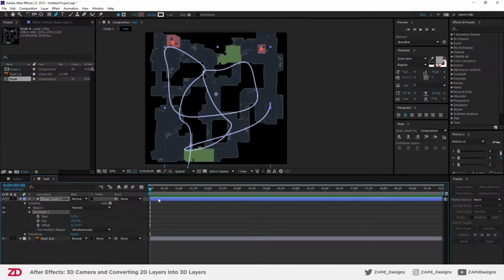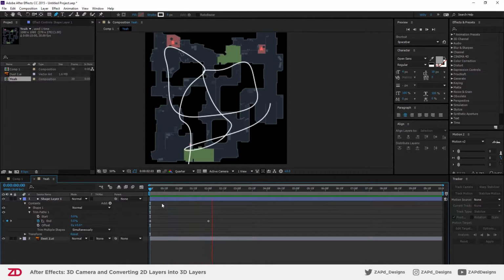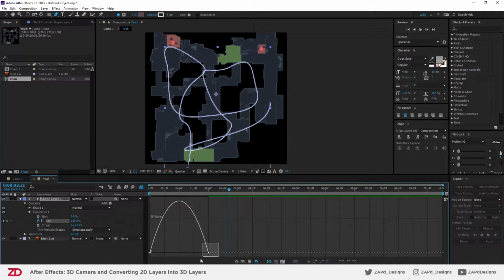Twirl down on that, and now you can animate the start, end point, and offset. So I can pretty much set the end to 0% at frame 0, go to about 2 seconds, and then set it to 100, and it pretty much just follows that like that. Maybe we can add just a bit more than that.